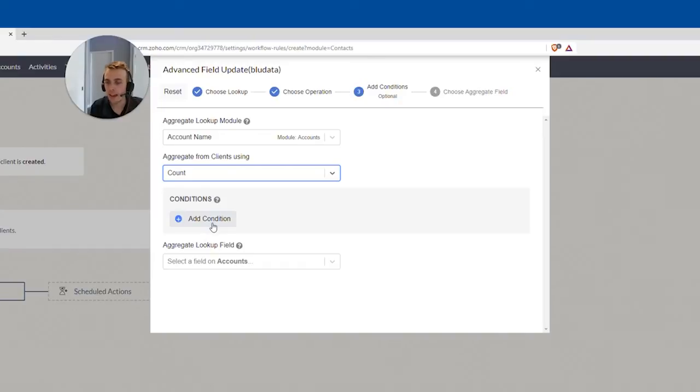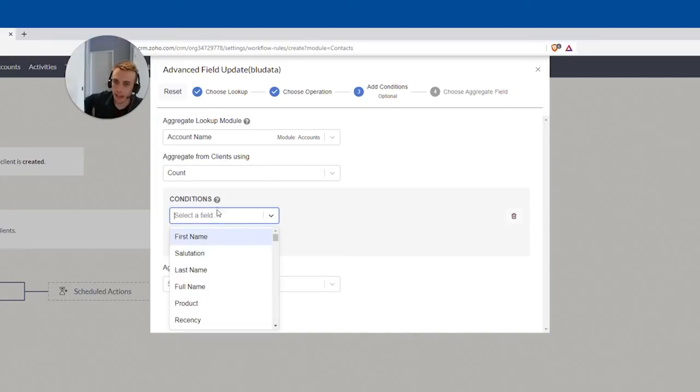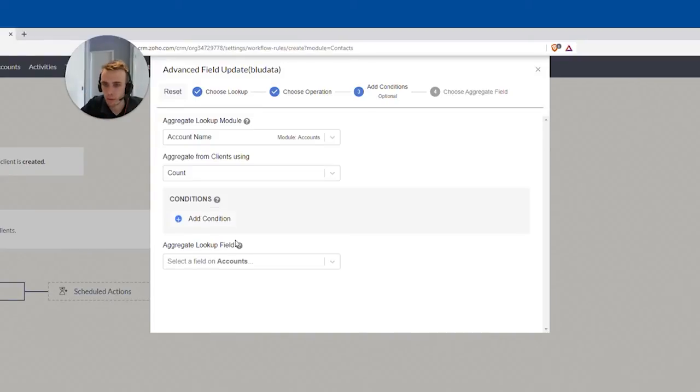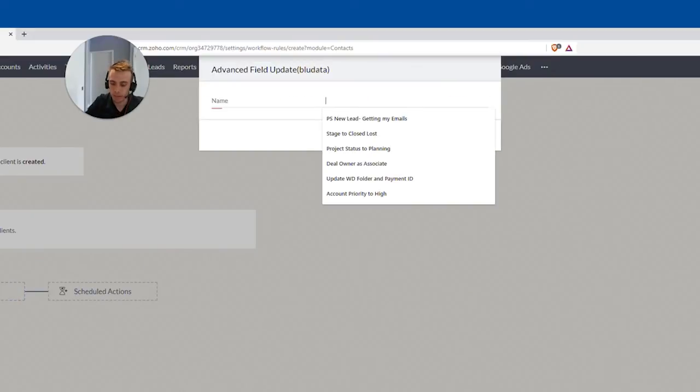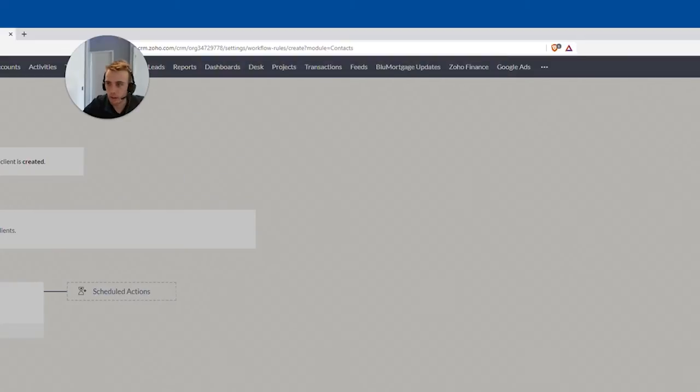And do I want to add any conditions? That's going to be on the client. So kind of saying, hey, only count this client if, for example, we have a status here that is equal to client. I don't even want to count my clients, but in this case, we want to count everybody. If there's a prospect, maybe I don't want to count them, but for this simple example, we're just going to do everybody. And then where does it go? Number of contacts, that's the field we were talking about before. That's why it was so important to have that field in the first place. And that's it. I'm going to hit save. I'm going to say count contacts to account, and I'll hit save and save.